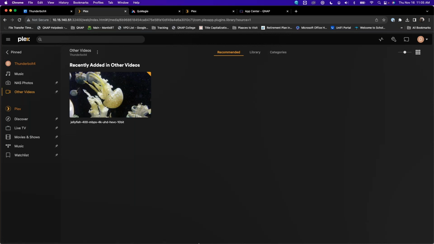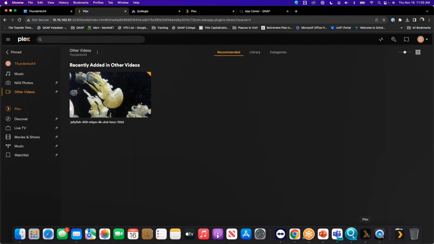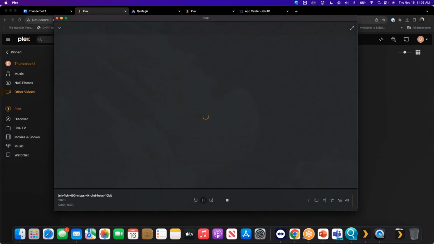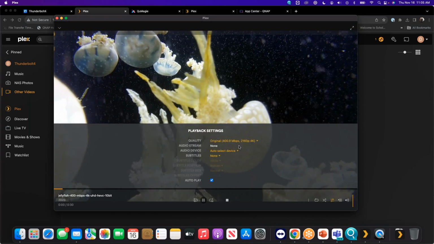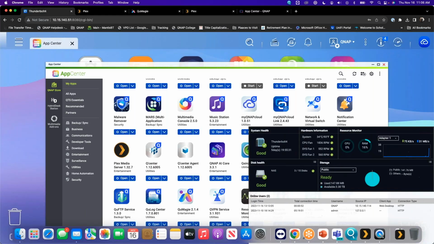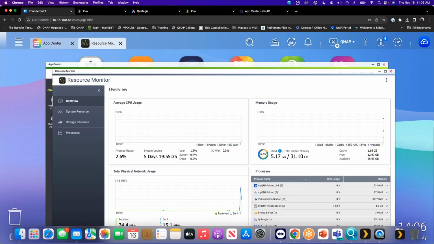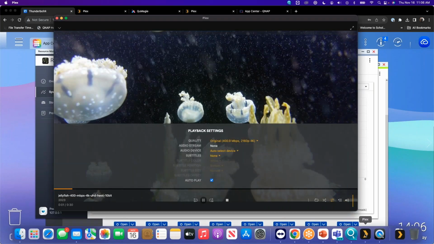For example, this is actually a very high resolution 4K Ultra HD, 400 megabit video file. You can go to the Plex application right here. I'm going to start to play back the video. Now it's playing back, and I can see right here it's playing back the original quality. Now if I go back to my QNAP NAS, I can look at the resource monitor. You can see my CPU usage is actually not even being touched, because it's using something called hardware transcoding on my QNAP NAS.